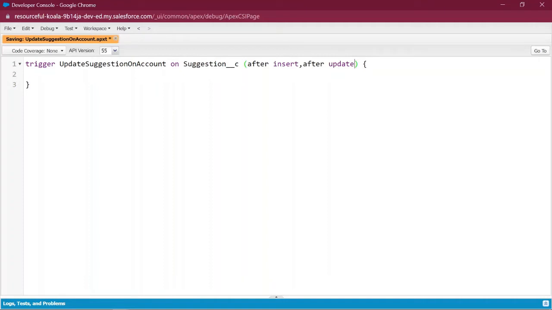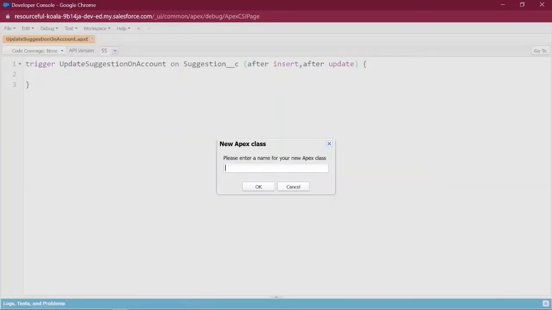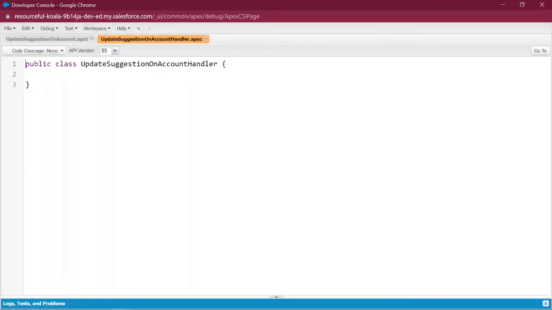Always create a handler for your trigger. So let's call it update suggestion on account handler. Create a static method here, public static void update suggestion value on account, and here we will pass a list of suggestion.